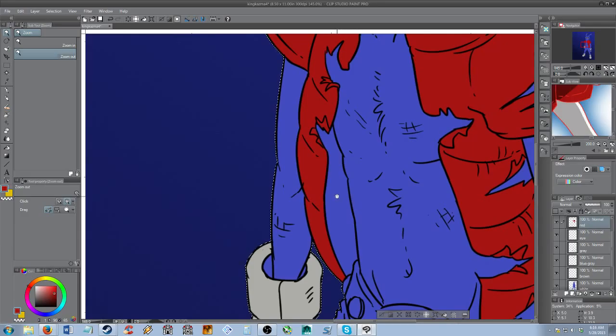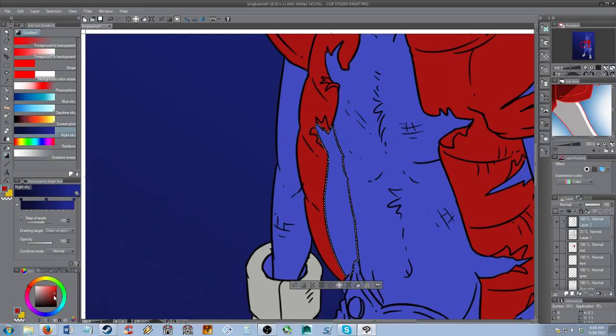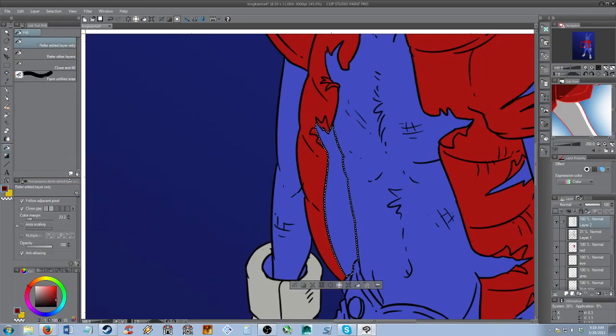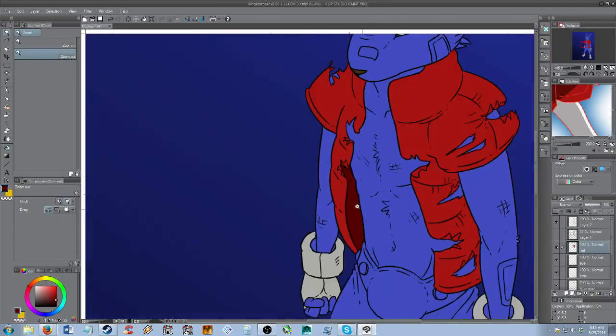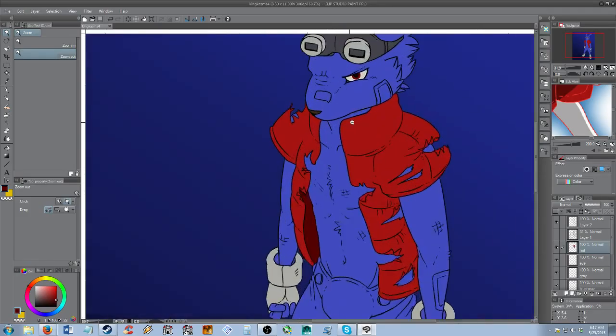Although we do have to shade the inside of his jacket as well. So what I'm gonna do is just select this portion and get a darker shade. Let's say that's good. Just fill that in, just get some nice depth. Nice depth in there.